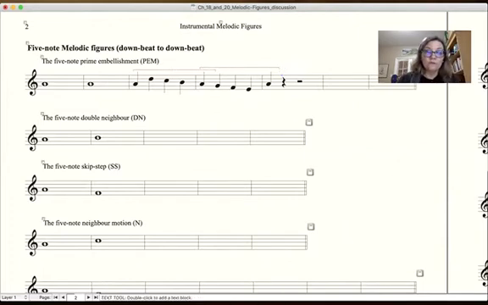When we name them, this is how we would name them above these. I won't always do this in all of these, but I want you to see how you create the brackets from downbeat to downbeat, and then where you put the naming of the melodic figure.